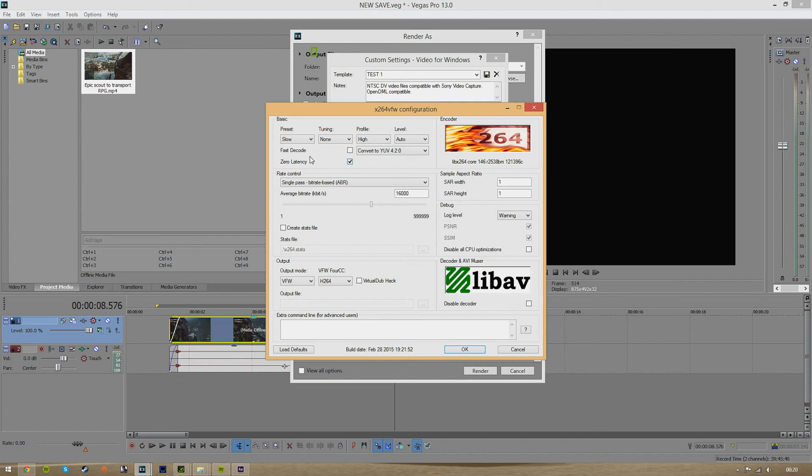Now, the preset at the top left, slow, you can change that up if you're finding rendering is taking too long, but the slower down you go, the more quality that you're going to get. Although, bear in mind, if you go really low, you're going to take a really long time to render. That goes the same for the little slider bar in the middle.